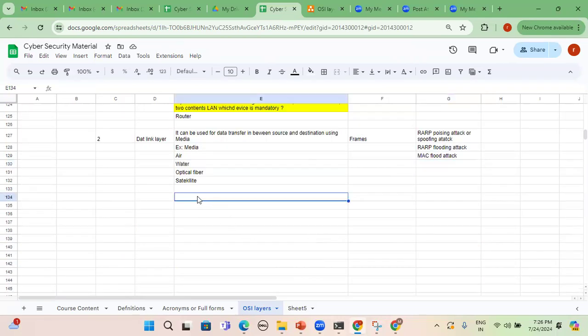And the next example protocols are, as I said, RARP and also point to point. RARP is nothing but reverse address resolution protocol. What it will do is convert the layer 2 MAC address to the layer 3 IP address.